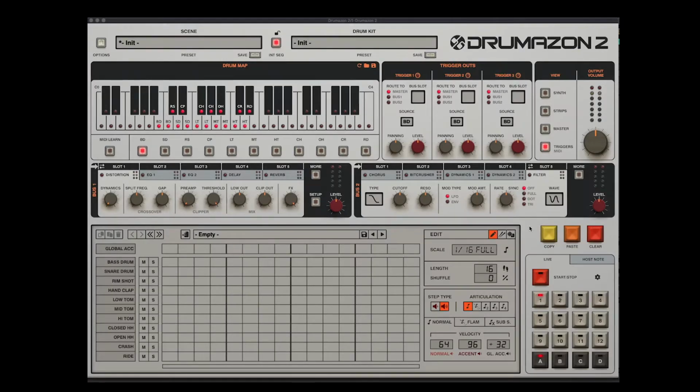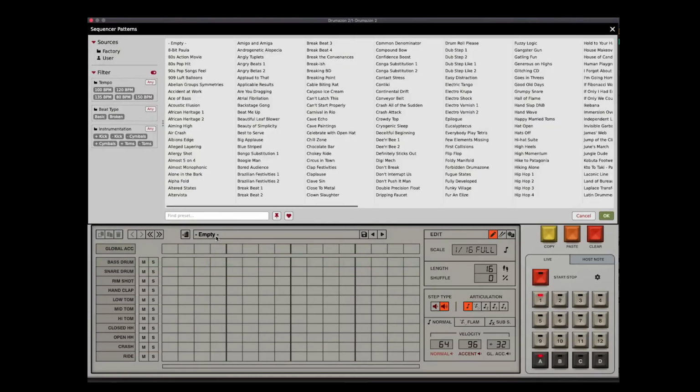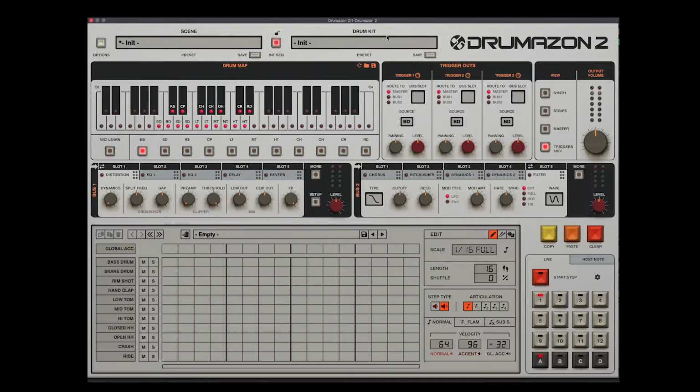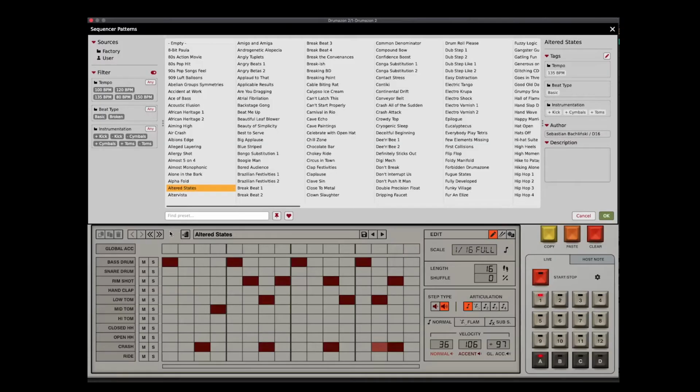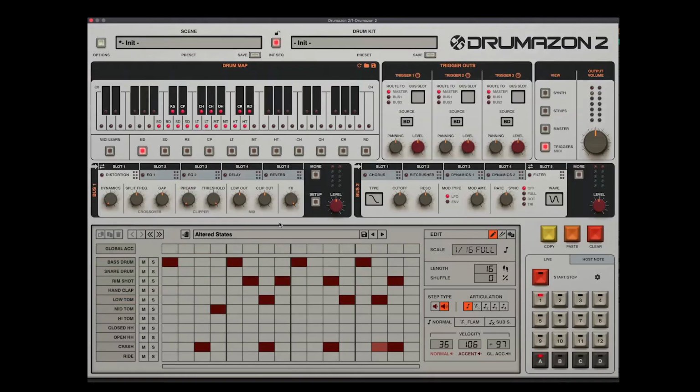The final part of the plugin is this pattern sequencer built in down the bottom. This is really fully featured. It comes with a load of presets for patterns. So you've got presets for the scenes, presets for the drum kits, and presets for patterns themselves. Let's just load in one of those for now, and you see that pops in down the bottom. So you've got full control over everything here.